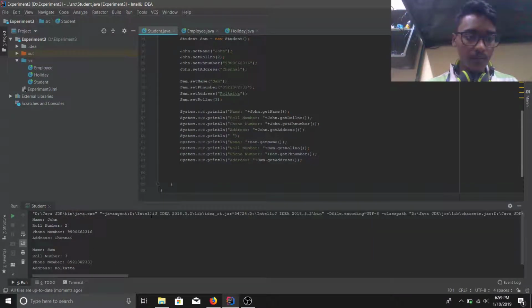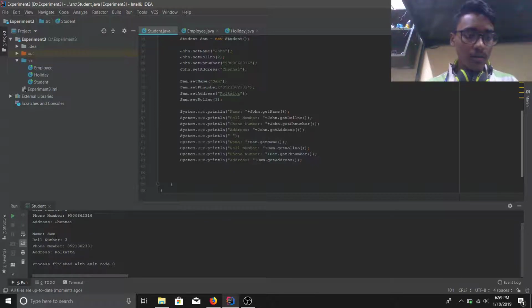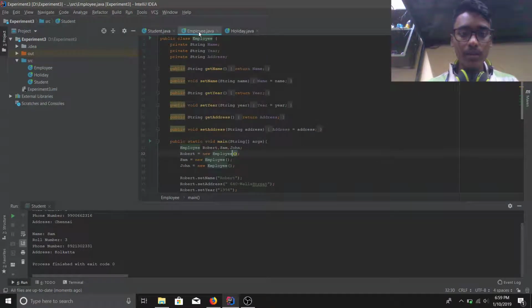So when we run this program, we notice down here that the information is printed out properly: name John, roll number 2, then the number and the address. And same for Sam, the name is Sam, roll number 3, the phone number and the address. So let's move on to the next program. The next program is the employee program.